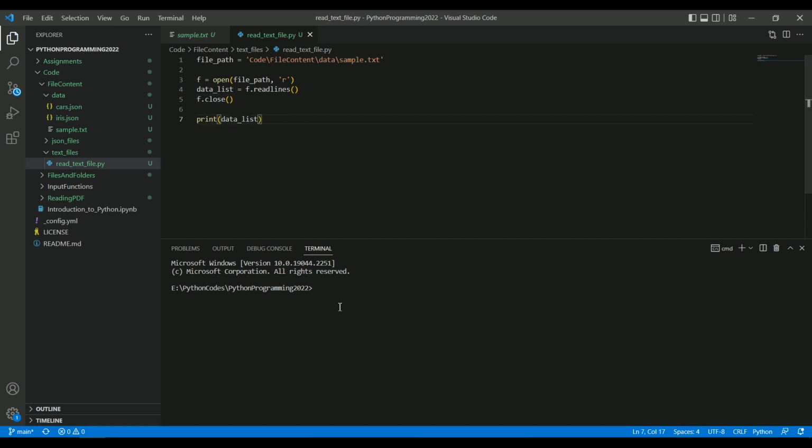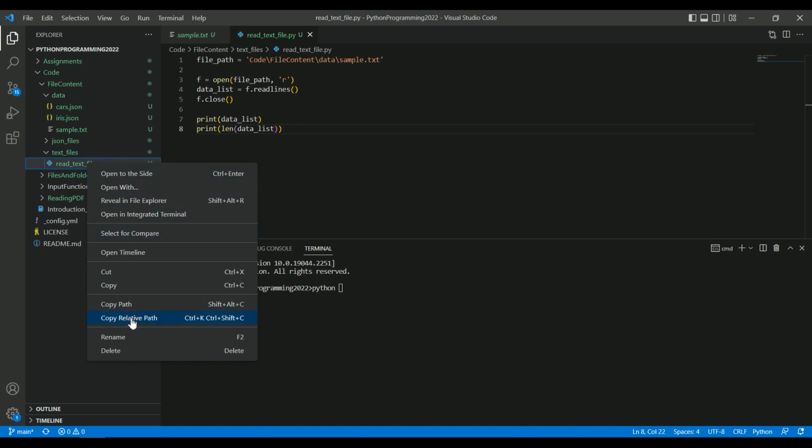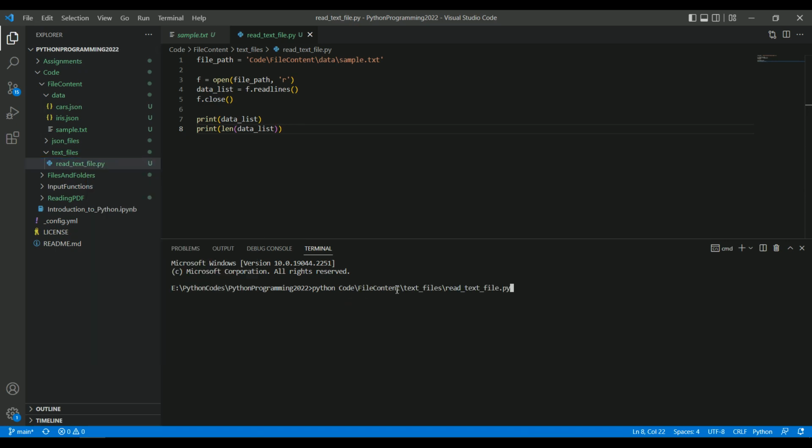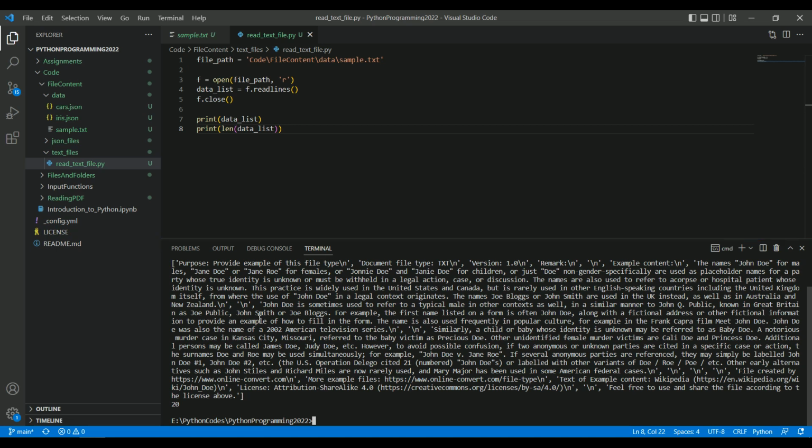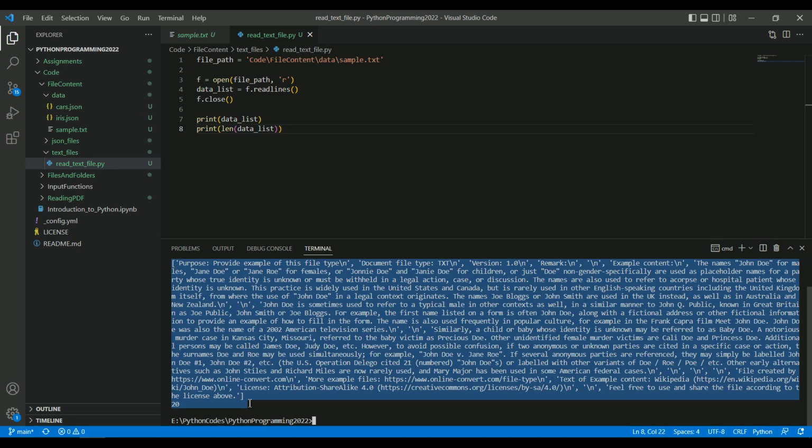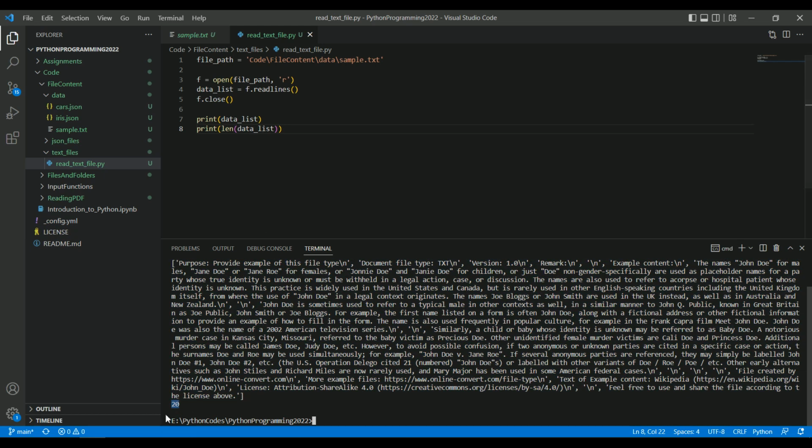Print data list. Let's see what is there. Let's also see how many lines there were, the length of the list. So let me print that. To run it, python, and I would like to run this file. You can copy relative path and paste it here, just to avoid writing it manually. And run it here. You can see it has given a list which contains this text, and at the bottom 20 has been printed, which was the length of this data list.